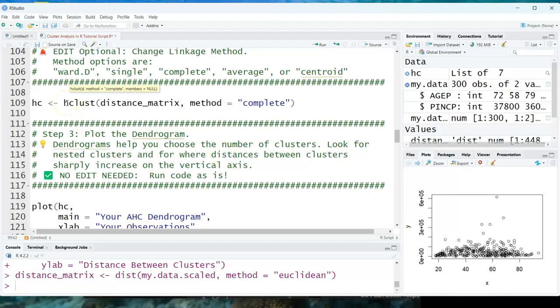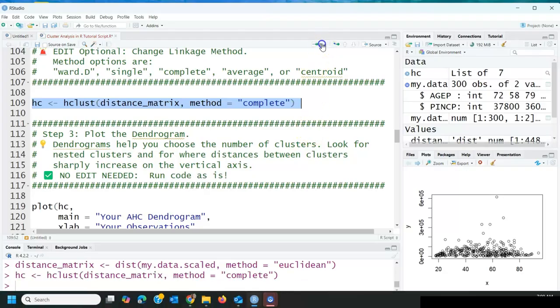So hclust will create the hierarchy and the clusters that we need in order to create the dendrogram. It doesn't quite create the clusters yet because we need to cut the dendrogram based upon what we see. So highlighting this line of code will help us create the dendrogram. I'm going to use the linkage method complete. You can also change the linkage method to ward D, single, average, or centroid in further hierarchical cluster analyses. Go ahead and run this, and we can see HC pops up over here in our data environment window.